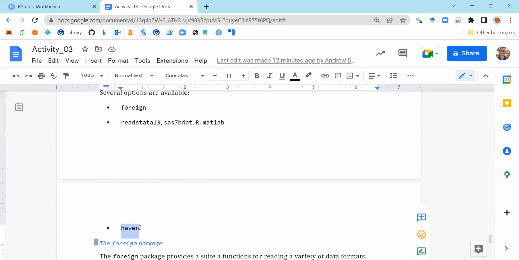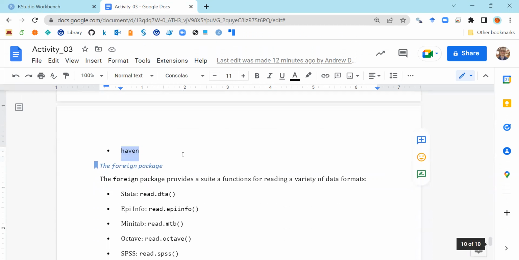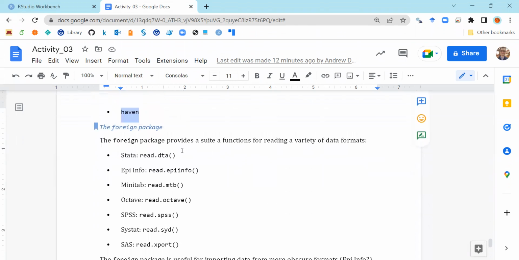The Haven package, similar to the foreign package, provides a suite of different tools for reading from different software or programming languages. And Haven is part of the Tidyverse collection of packages and was created by Hadley Wickham. Okay, so we're not going to implement any of these functions in RStudio today with this activity, but we're just going to look at them and acknowledge their existence in case you ever need to use these functions.